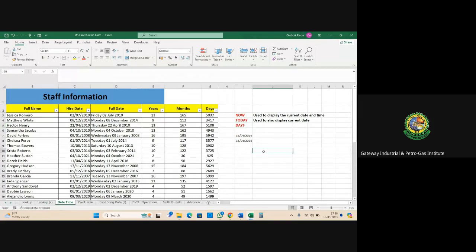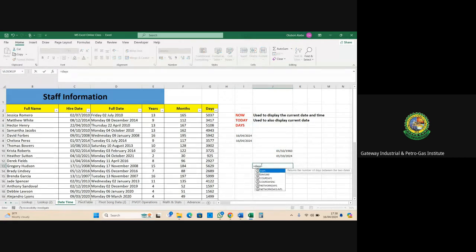You say, for example, let's say you have 1st October 1960, when Nigeria got independence, and this is, let's say, 1st October 2024. You want to find out what is the difference in days between those two dates. You can use the DAYS function. So let's see how it works. Let's say you want to have it here, say equals to DAYS. And then say end date.